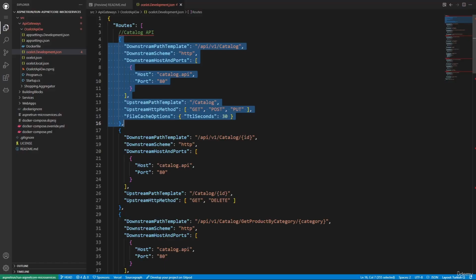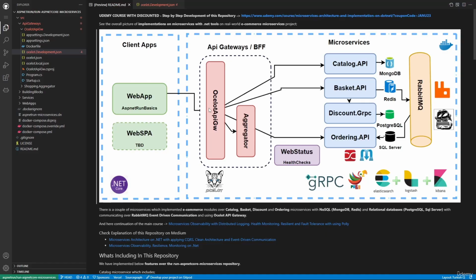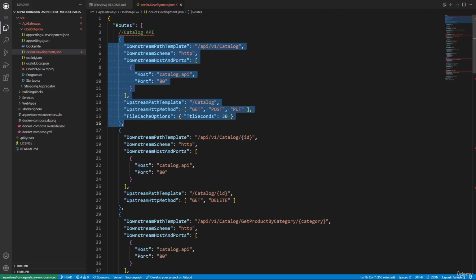Every configuration has a downstream and an upstream configuration. Upstream means that the API gateway is exposing APIs to the client application. And downstream means invoking the downstream microservices. So all this configuration is organized according to upstream and downstream. For example, here you can see an example of a configuration routing the traffic.